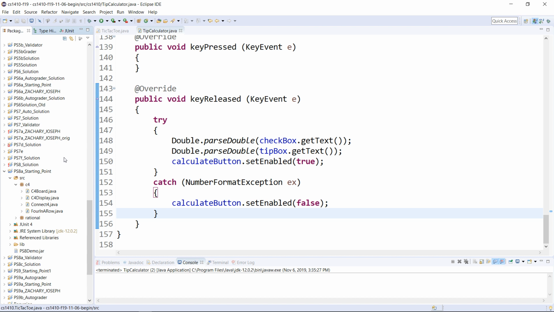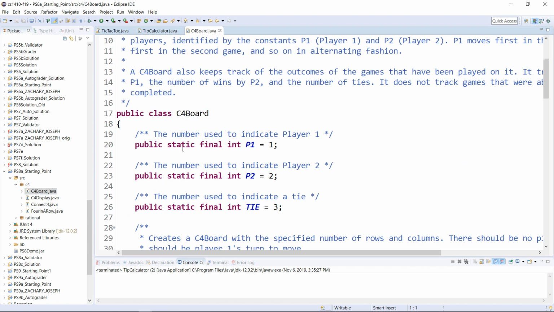All right, before we look at tic-tac-toe, let's think about Connect 4. So here's the Connect 4 game. C4 board is the class you implemented. What did the C4 board class do? What was its purpose? Go ahead. You may have set up the board, but it seemed that particularly it was more like a scorekeeper and kept track of turns.